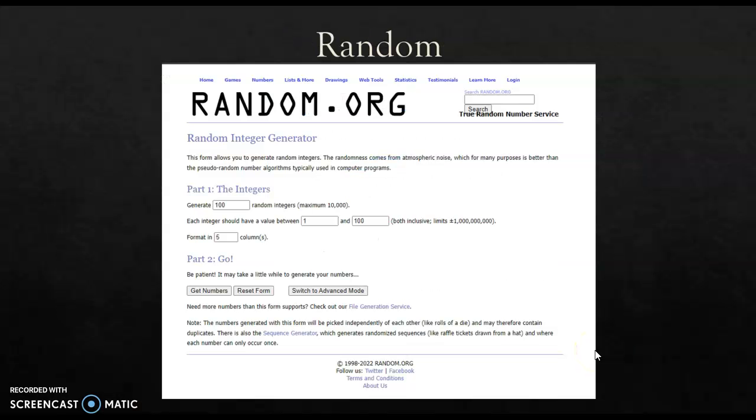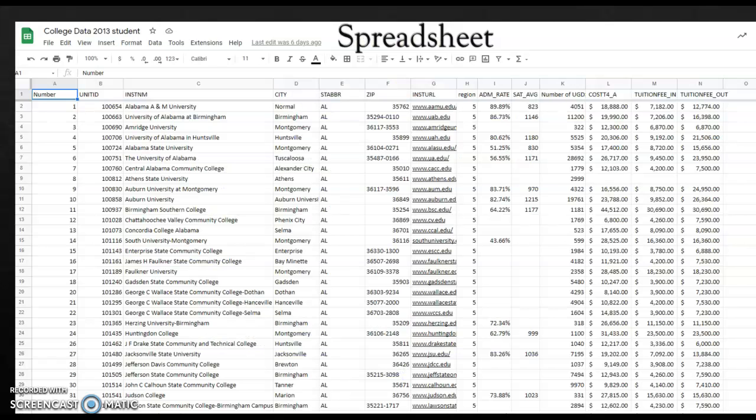They did that by going to this website, random.org, which essentially just generates random numbers. I had them create a list of, say, 50 random numbers, and then they came to this spreadsheet, and if your list of random numbers included the number 24, you would select college 24 and come over here to the data, whichever data you were looking at, and grab it from one of these columns, and that became part of your random sample.